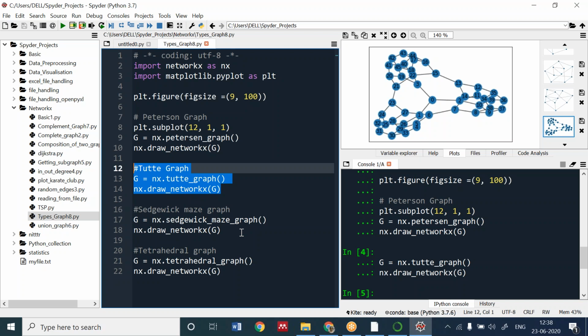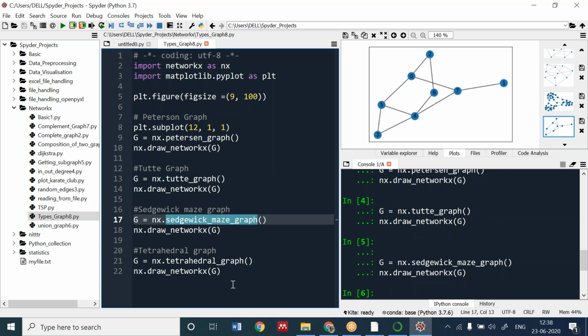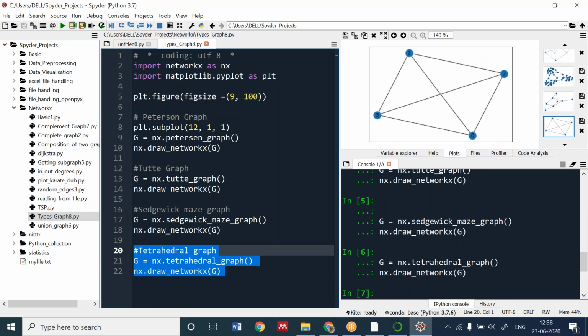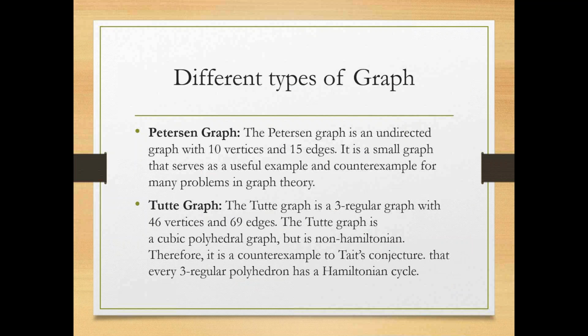This is a Sedgewick maze graph. Simple keywords are there, you can simply use this. There is a tetrahedral graph. These are the simple keywords by which you can use these types of graphs. And what are these graphs all about? I have written it in the PPT. We have seen the complete graph and complete bipartite graph. You can read it from the slide.